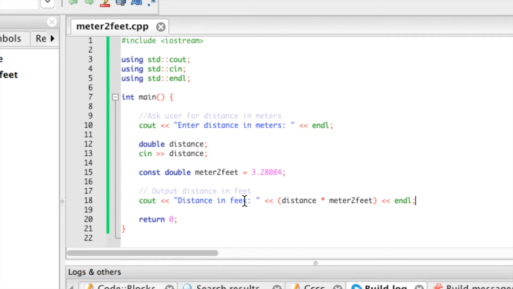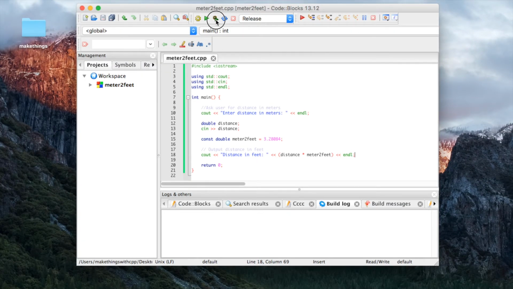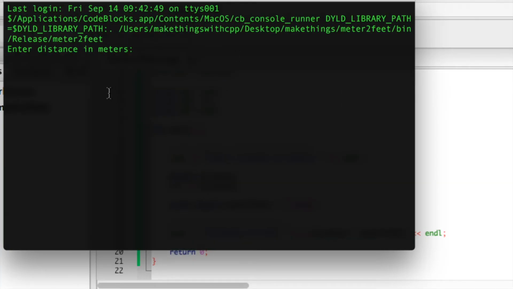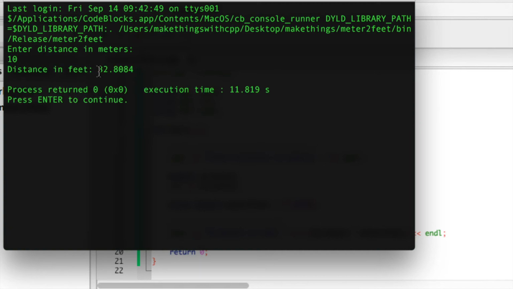Let's go ahead and test our program, save it, and run it. So we're going to build and run. All right, so if we put in 10 meters, that should come out to about 32-ish feet, 33 feet. So let's go ahead and put in 10 meters. There it is, distance in feet.